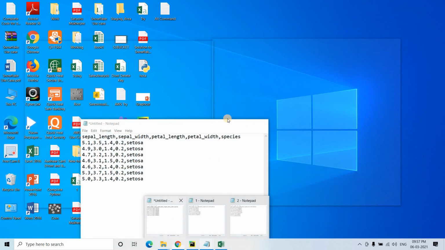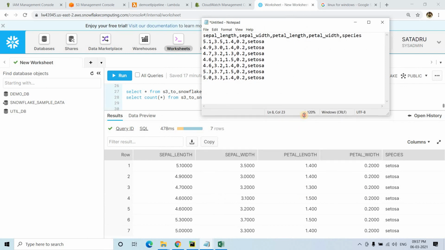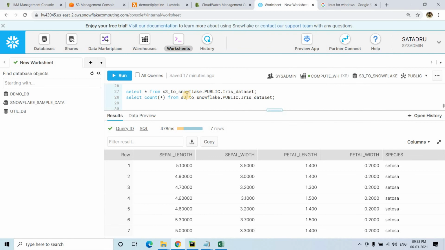Okay, you just verify with untitled.csv. Let me just arrange it here like this, and see, you can cross verify. See 5.1, 3.5, 1.4, 0.2 Setosa, 5.1, 3.5, 1.4, 0.2 Setosa. Okay, like this, any data will be matching. 4.9, 3.0, 1.4, 0.2 Setosa, 4.9, 3.0, 1.4, 0.2 Setosa. Okay, 4.7, 3.2, 1.3, 0.2 Setosa, 4.7, 3.2, 1.3, 0.2 Setosa, like this. The whole data is actually matching. So this is the beauty of the ETL pipeline, AWS Lambda, and all this.